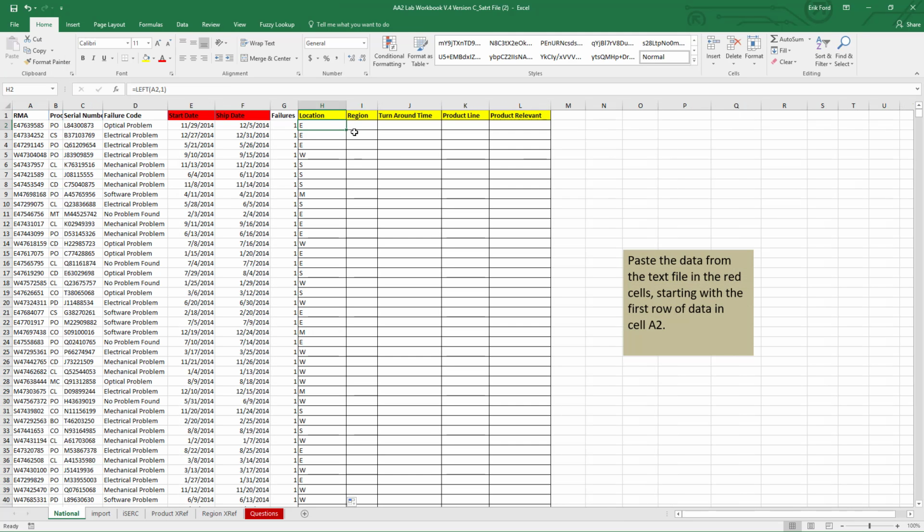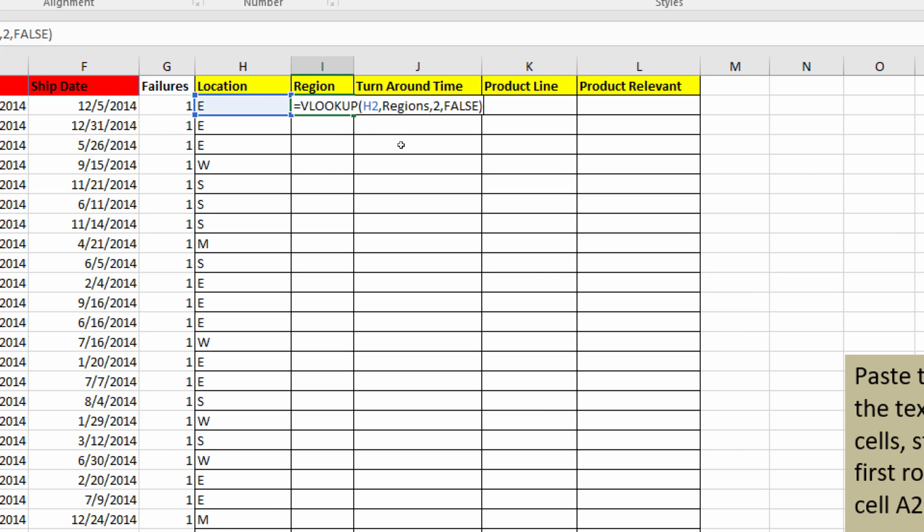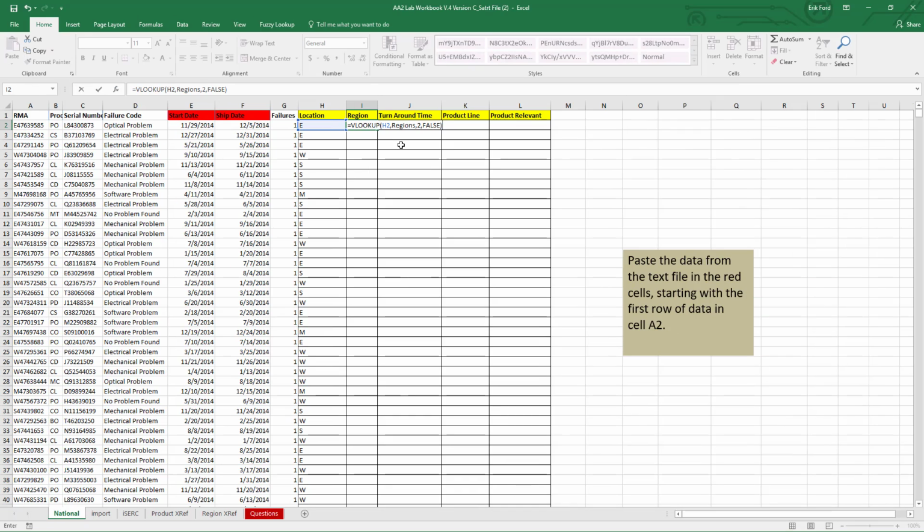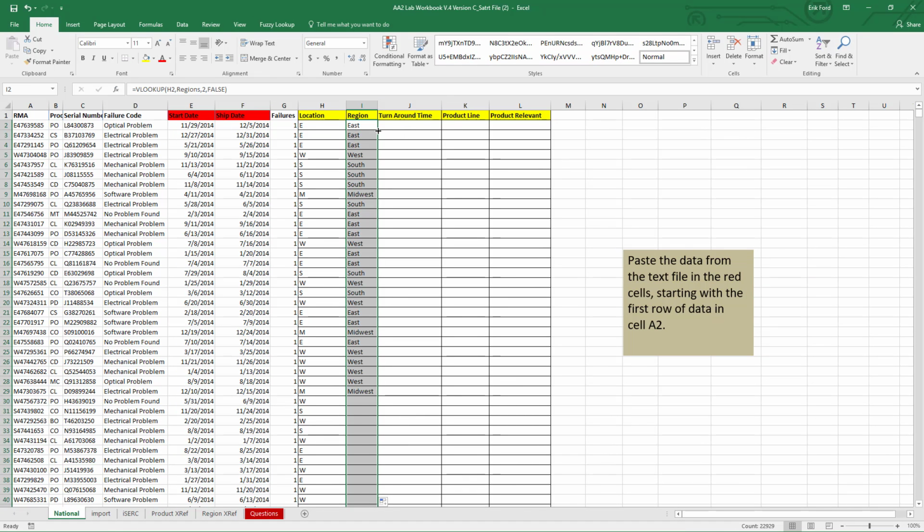I head back over here. I'm going to write equals Vlookup tab. Look up the E right there. Look it up in the regions table. Boom, right there, regions table. I want the second column back, and that's an exact match. Close that up. Take a look at my formula there. Control Enter, and that's working beautifully. Let me copy that down.